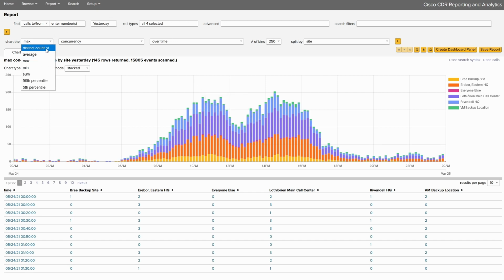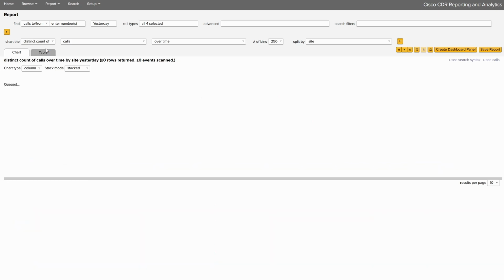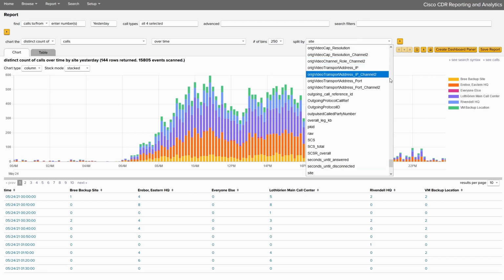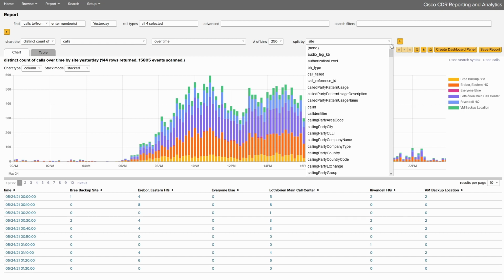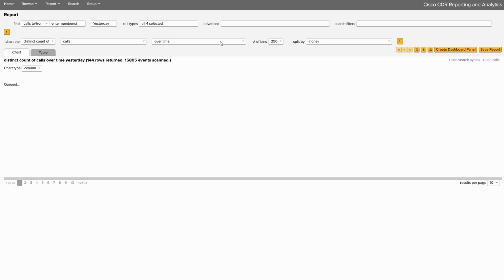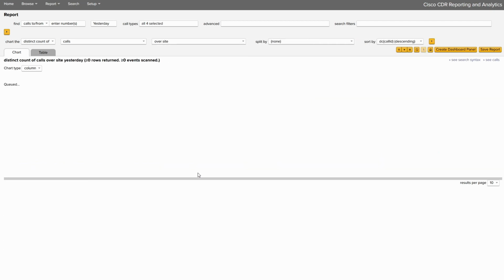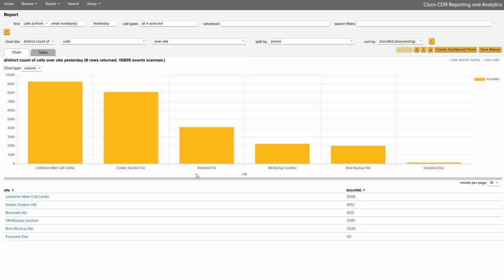Let's go back to a call volume report. And see our call volumes by site. In fact, let's remove the split by and make it over site. And there's our number of calls for yesterday per site.